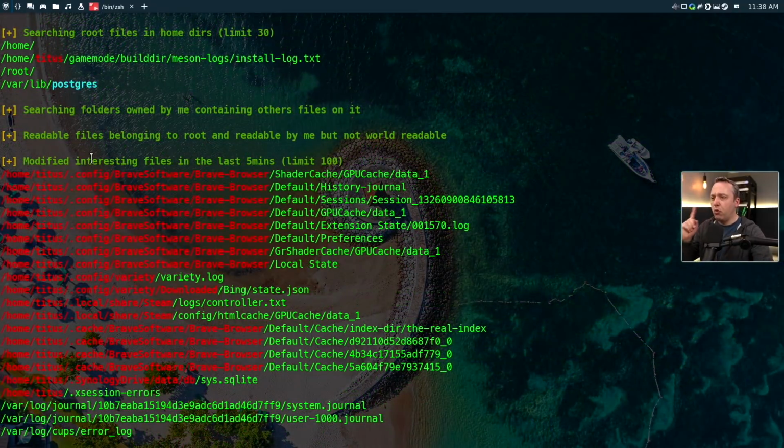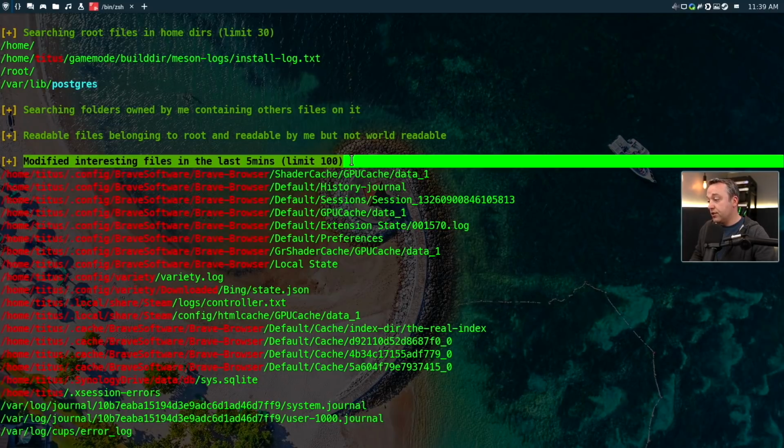And this is probably one of the most important things out of this entire script: modified interesting files in the last 5 minutes. This is something I pay close attention to. What is happening on my system in the last 5 minutes? What's being written? These really give you an indication of what your system is actually doing.